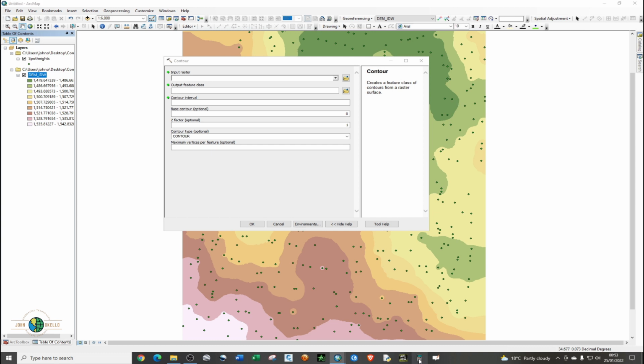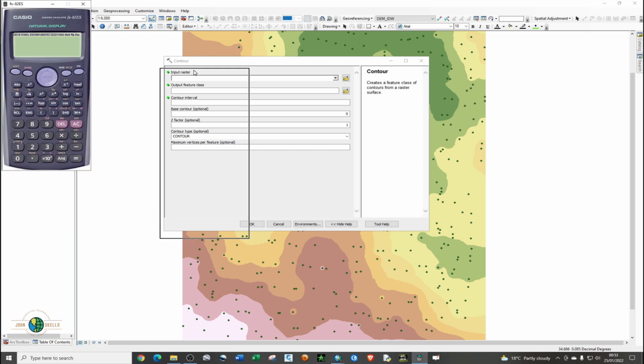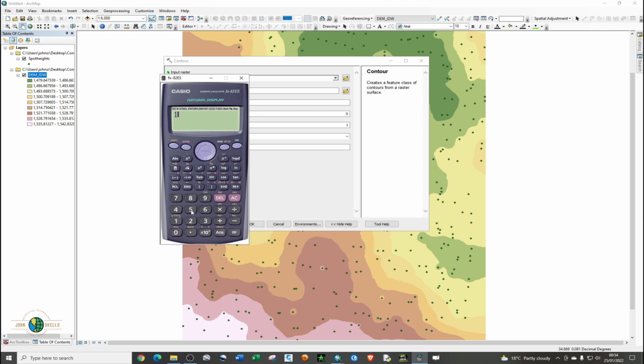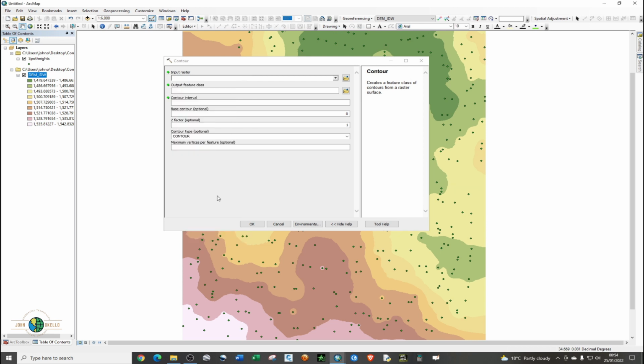So let me do some math here. Our highest point is 1535, and lowest value is 1479. So it's a difference of 56. So we can do the interval of about 5 meters or 2. Let's just do 2 meters interval.